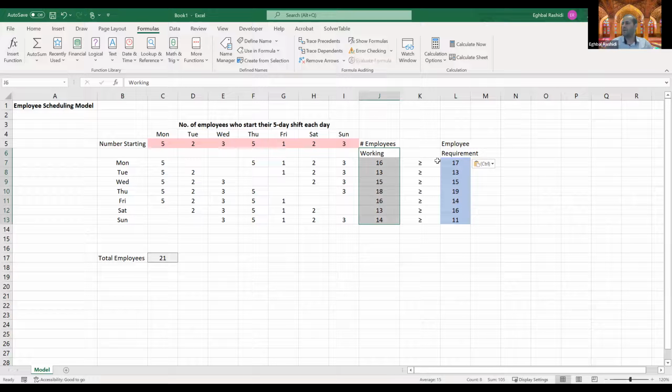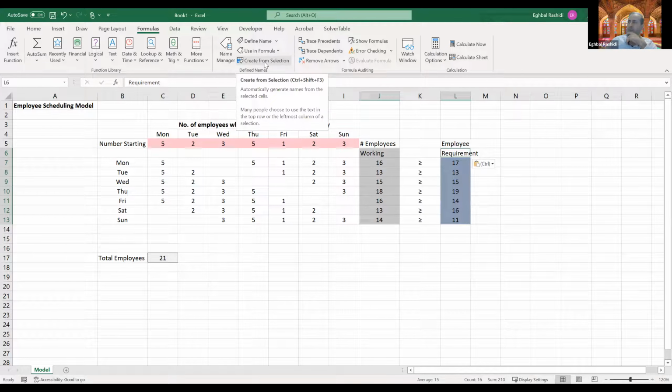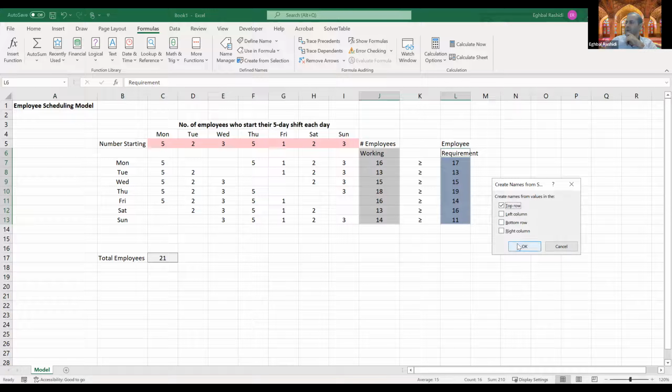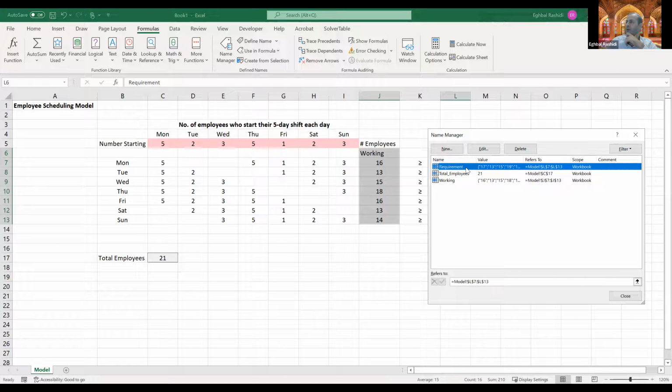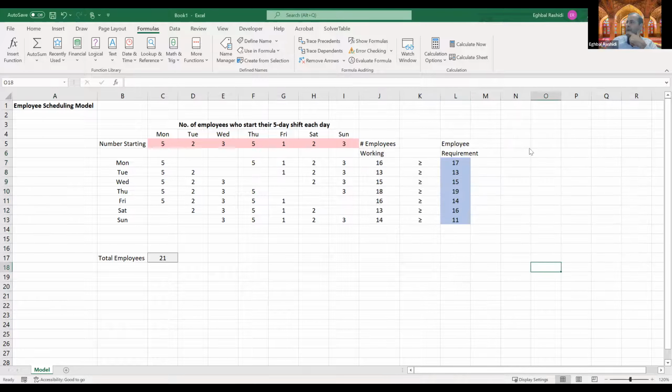So now I can select these cells, hold the Control key on Windows, and then select the seed cells, go into Formulas, Create from Selection, and then top row, make sure that's selected, then click OK. And now we can actually see the named ranges that we have here. We have the requirement, that's the employee requirement for each day. The total employees, that's our output or objective function. And then the employees working. All right, now we are good to go.